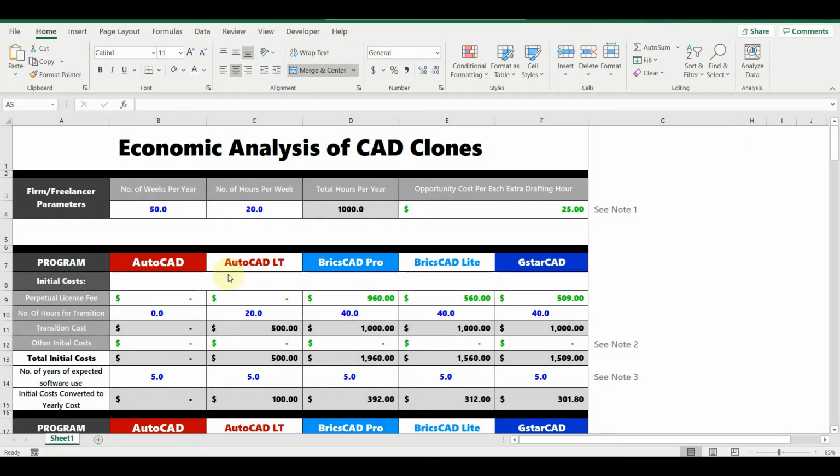Okay, so before giving you an overview of the spreadsheet, I'm just going to mention the programs I'm comparing. Well, I'm starting with AutoCAD, of course. That's a benchmark. We kind of have to compare against it. I have AutoCAD LT listed here. That'll surprise some people, but AutoCAD LT is a legitimate AutoCAD replacement. In fact, many of the offices I worked in would have been just fine using LT instead of AutoCAD Full.